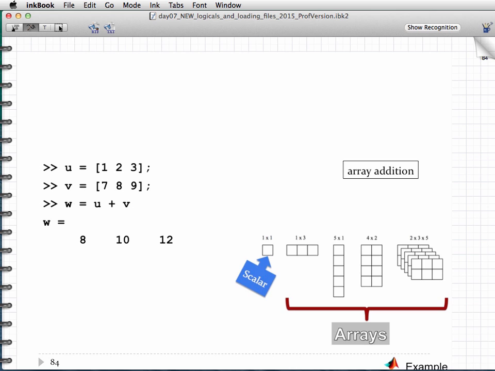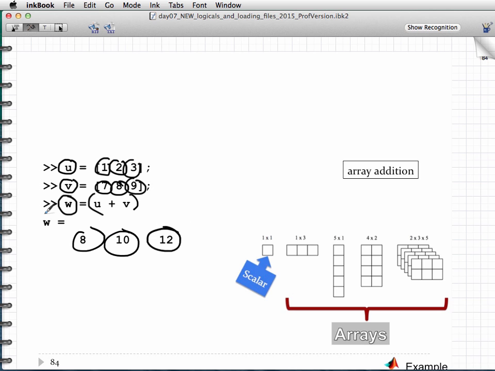Okay, so if we have the first row vector u and the second row vector v set up, and we want to add the two together, we want to create a new row vector called w that is the addition of u plus v. Effectively, what will happen is you will add 1 to 7 to get 8, you will add 2 to 8 to get 10, and 3 to 9 to get 12. Okay, and that is the new row vector w.